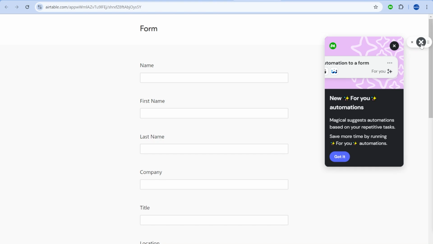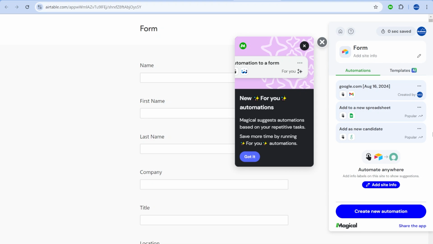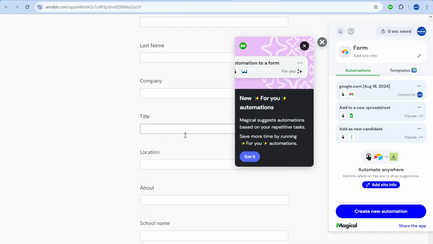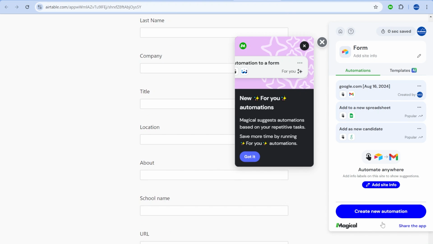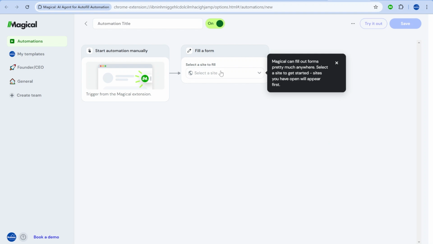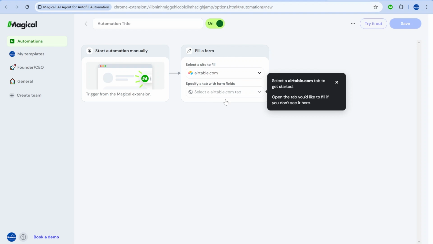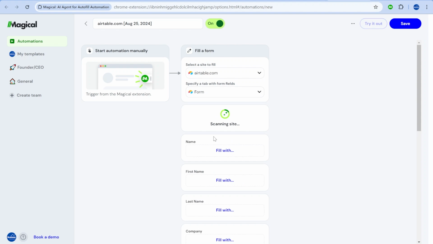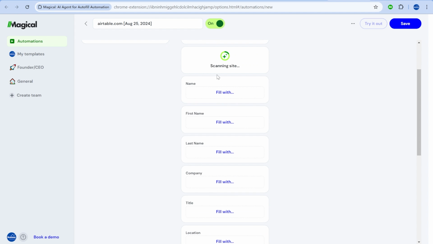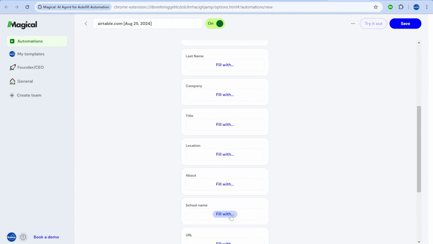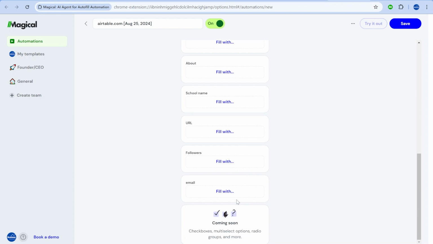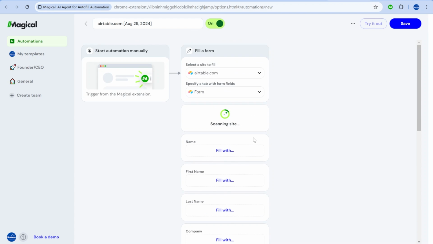And now we're going to create an automation inside of Magical that is going to pre-fill this form with data from LinkedIn. So let's create a new automation. Here in this automation builder, we are going to select Airtable. And here we're going to select the form. You will see that it has recognized the form as well as all the information fields that we have on this form. So what we are going to do here is click fill and take info from a site.